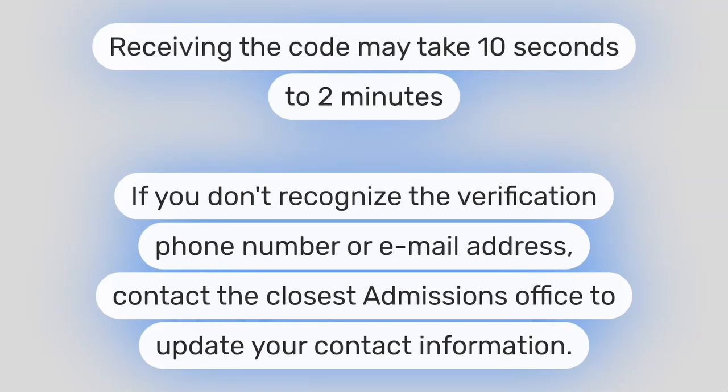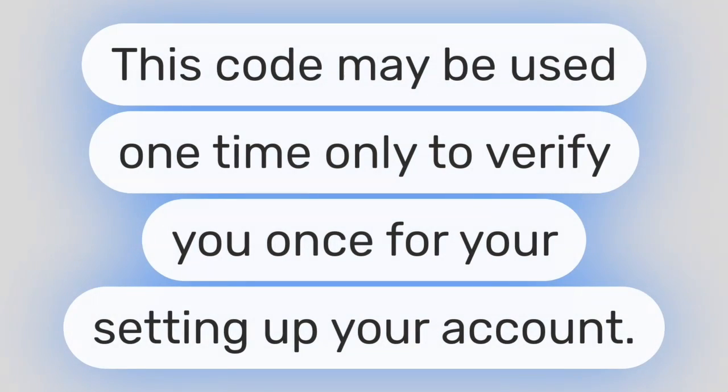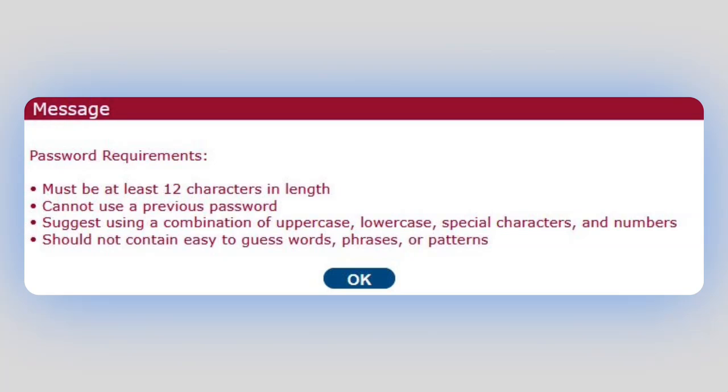Remember that this verification code is used only one time. You use it to set up your account. Once you're verified, you will be asked to set up a complex password. Remember that it has to have an uppercase letter and a number in it, and it can't be easy to guess. In addition, there's a minimum character length.